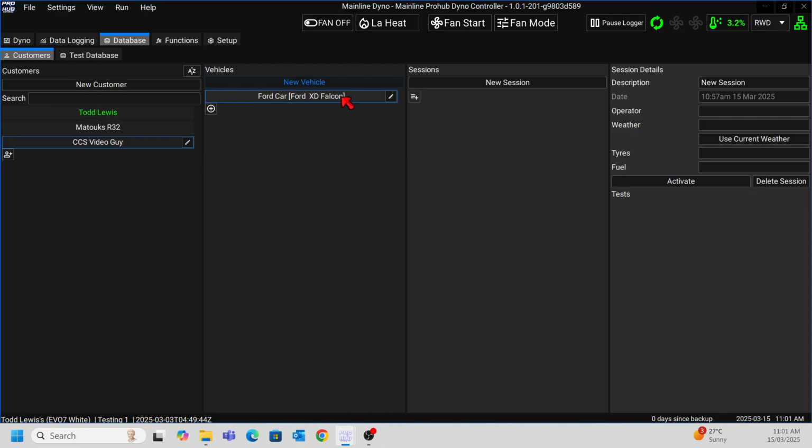So I've got this car here now. I can click new session. You give it a name, and we might just call it, say, factory test or something like that. If I'm testing a dyno, I can go use current weather. It'll apply it there, and I activate it. So now we've got an active session going. Now when we start doing tests, it will automatically apply runs to this actual session here.